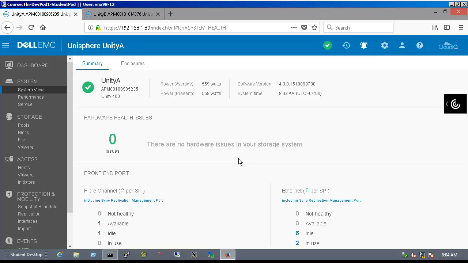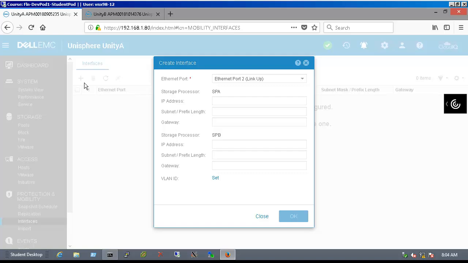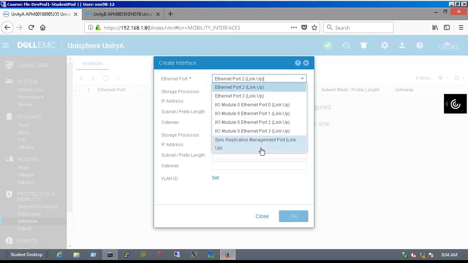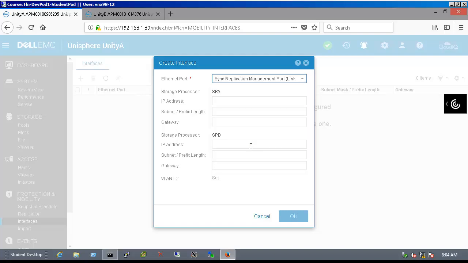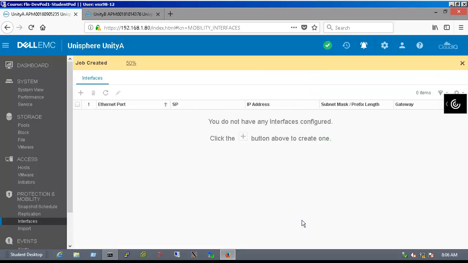In this section of the demonstration, we're going to create synchronous replication communications between the two systems involved in replication. So from Unisphere, the protection and mobility section, we're going to create interfaces on SPA and SPB, and we're going to use the virtual sync replication management port. It lives on the physical management port. So we'll assign IP addressing to SPA and SPB that's similar to the management port IP addressing, since it uses the same physical port.